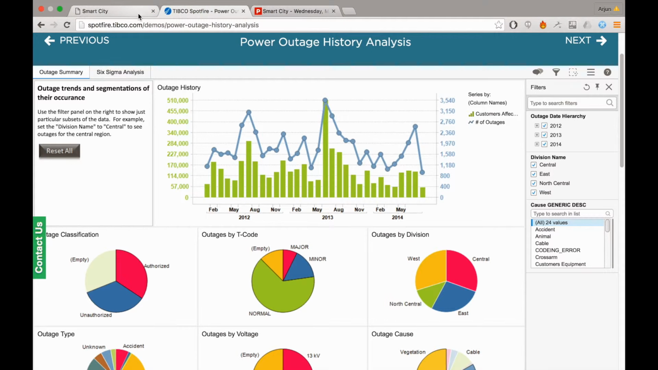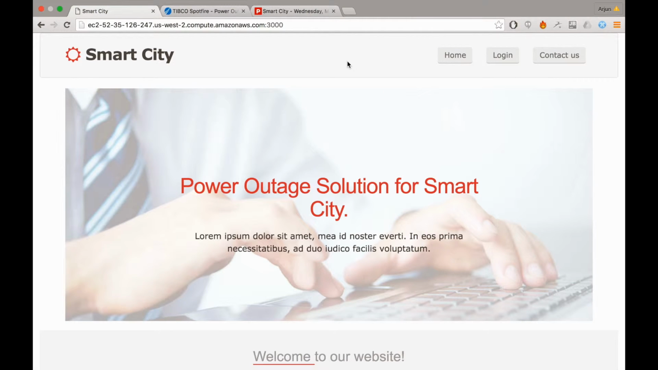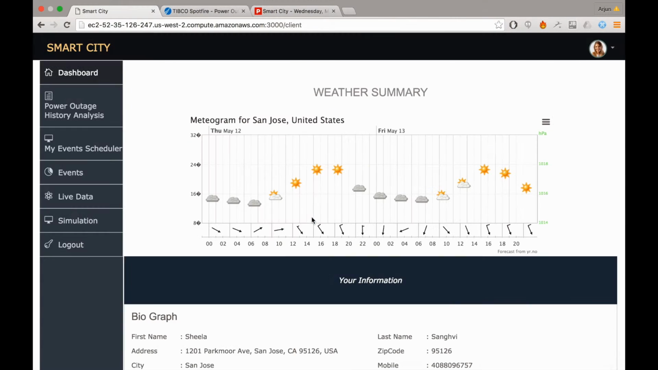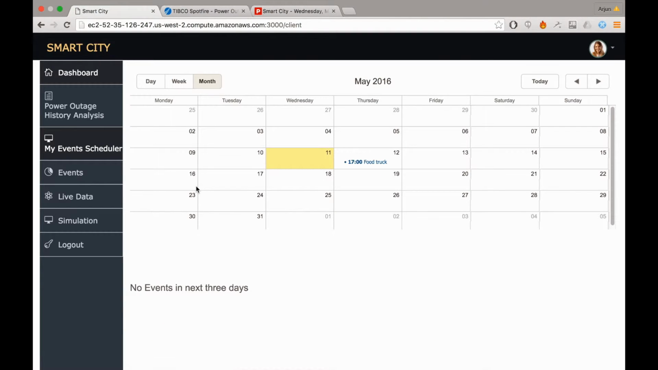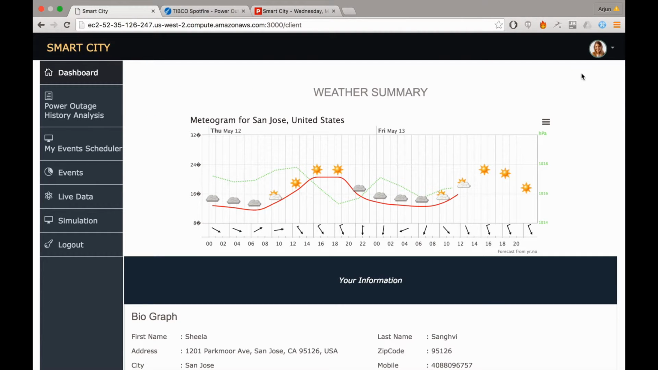Yeah, so that's about it from this project. Just to show you the events, I'll log in with a predefined user. If I go to my event scheduler, as you can see, the power consumption percentage and the venue based on that. This was not coming before since it was a brand new user, but now as you can see, everything is there. So yeah, that's about it.